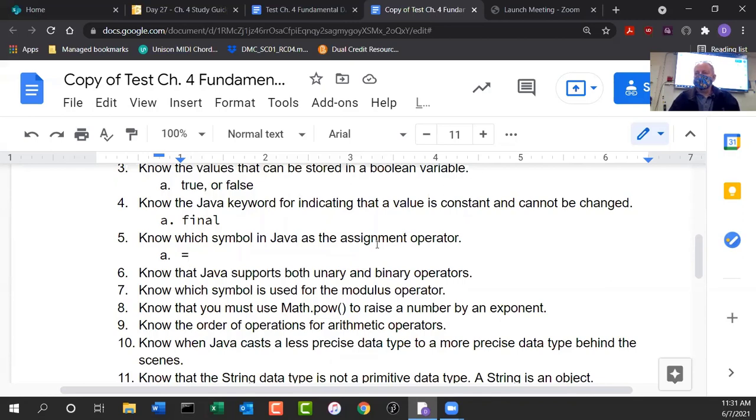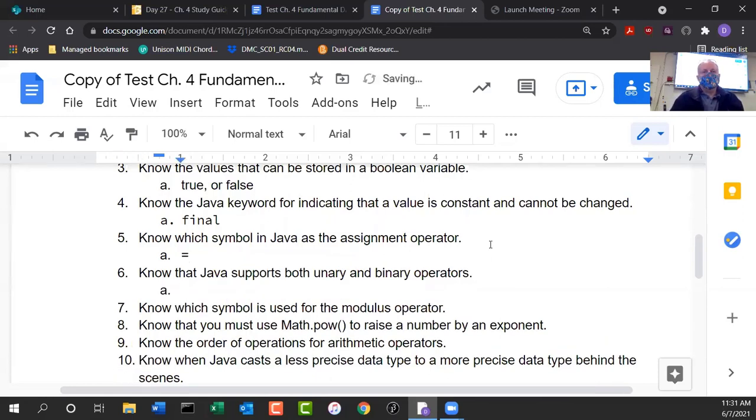So number 6, note that Java supports both unary and binary operators. Oh, we haven't really talked about that very well. So what's a unary operator? You could think of a minus sign, not the minus that you use in a math equation, but like you're just trying to make something negative. That's a unary operator. Another one is like not. The exclamation point means not in a Boolean conditional expression. That's unary. The reason why it's called unary is because it only has one operand. You only need one value.